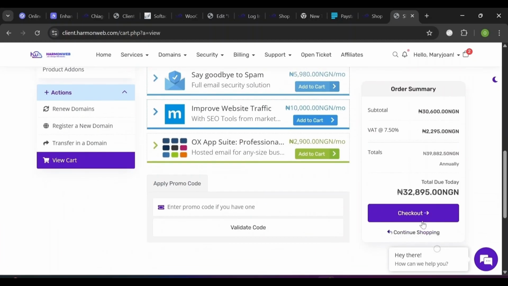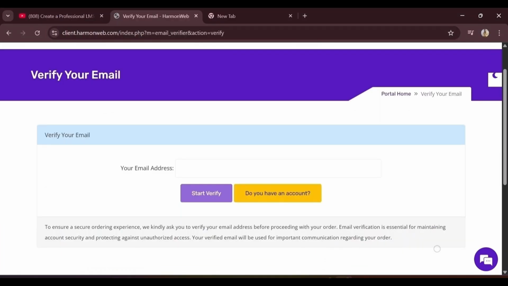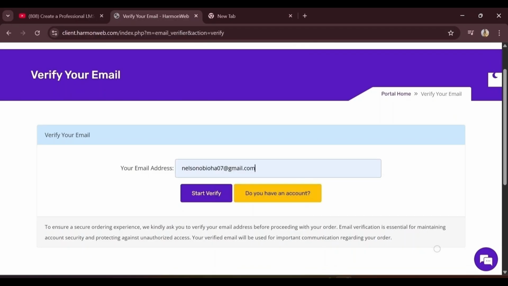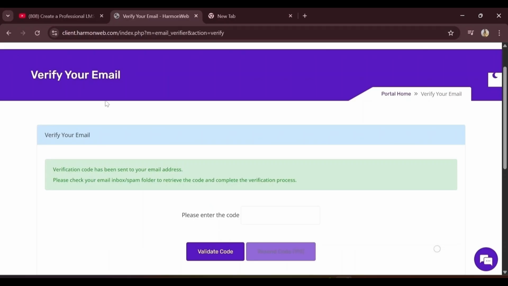So we can click on checkout. You have to enter your email address. All right, once you enter your email address, they will say start verify. You click on start verify, and it will take you to the next page where you have to input the code they will send to you.